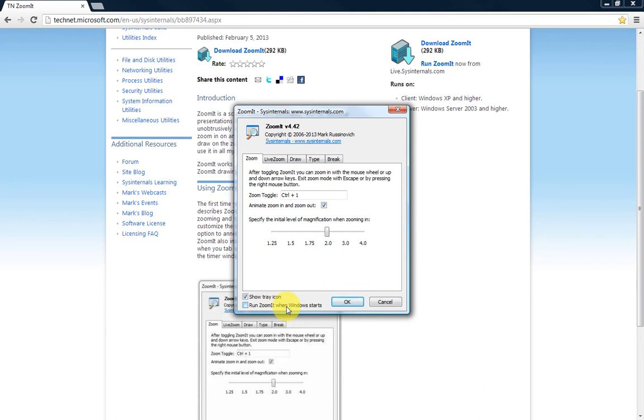You can start it when Windows starts. A lot of people actually do that. I personally don't. I just click it on my desktop, but you can do either way. It's completely up to you.